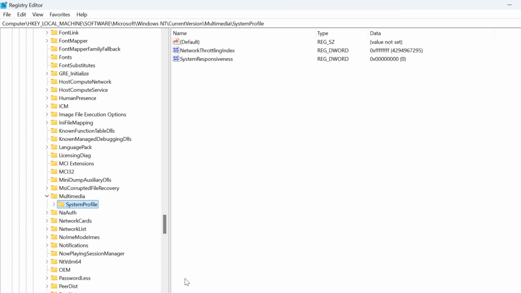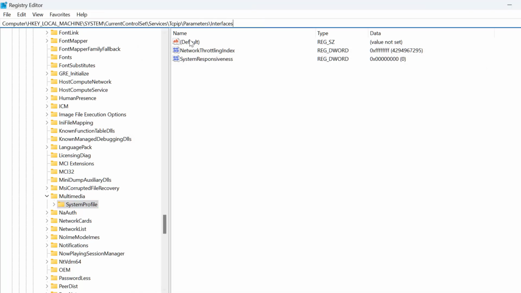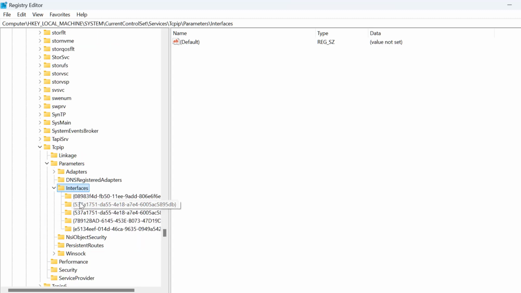And now, you just need to check my video description for this second registry path. Just copy and paste it in the address bar and press enter. Make sure you selected the interfaces.